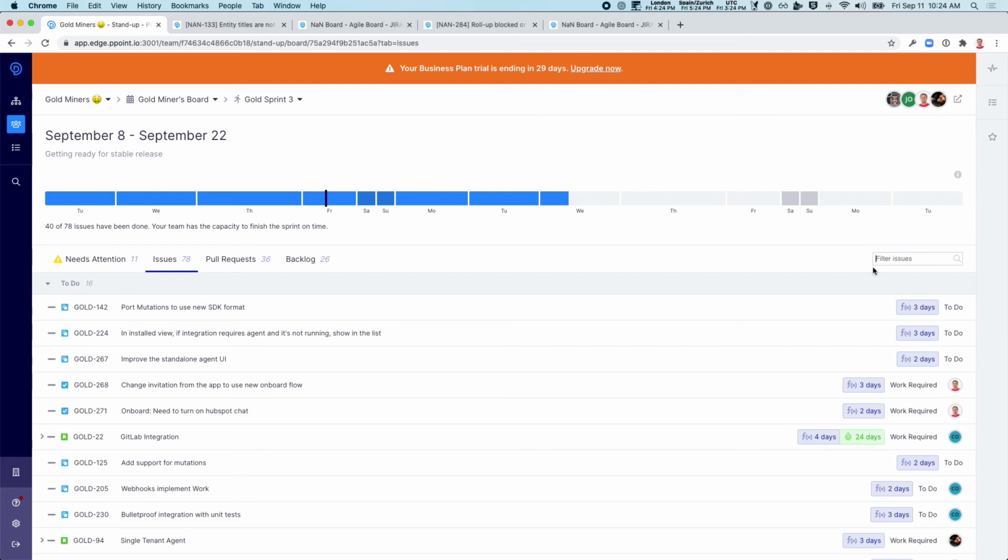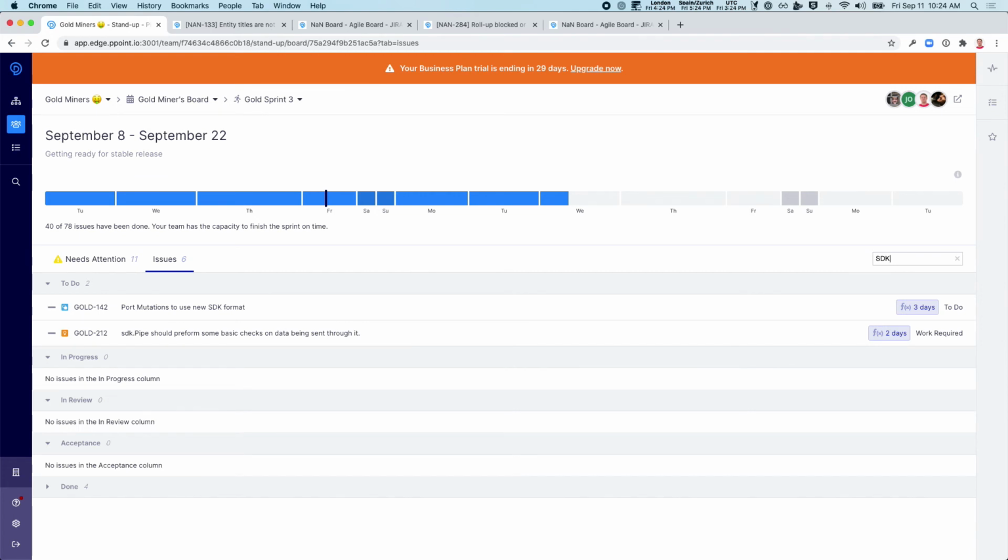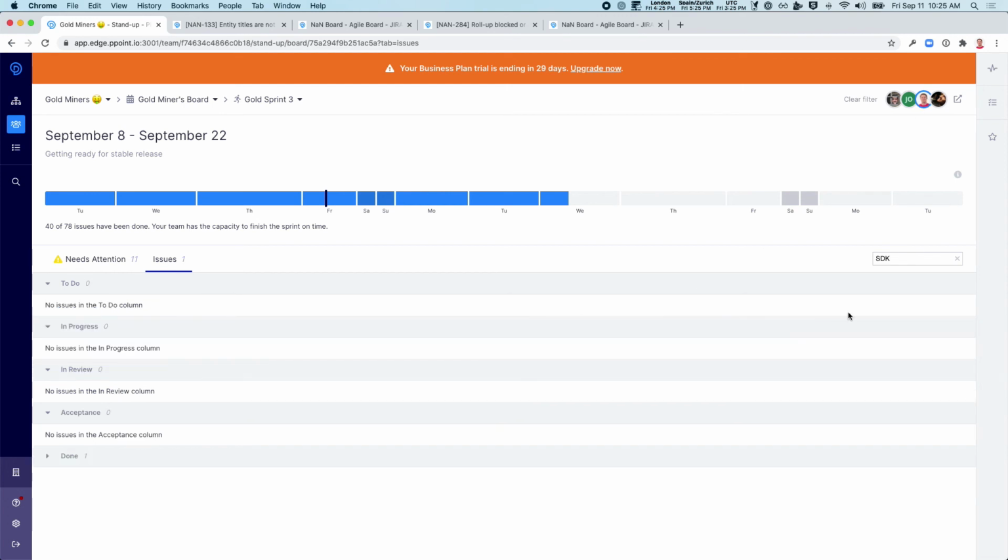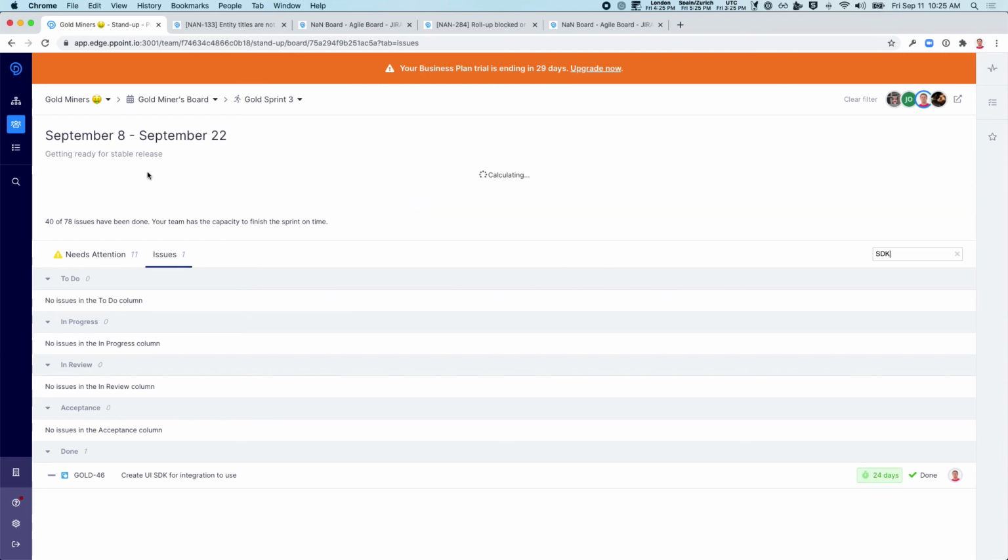I also have this new filter concept. So if I come over here, I can also filter. Let's say I'm looking for anything that's related to SDK, so I can immediately filter right within the board. I don't have to jump out or try to do the browser filter. I can do that directly here. And of course, I can apply another filter. So no issues on the board. Well, actually, there is one issue, but it's in the done state down here. So you can see one issue on the board that's SDK that matches. We're doing a basic text search here, so super simplistic, but very useful.